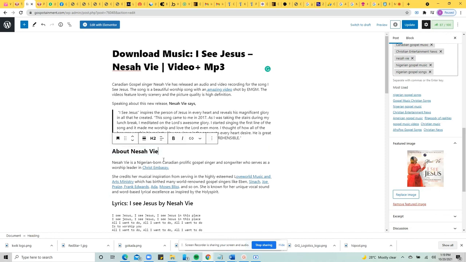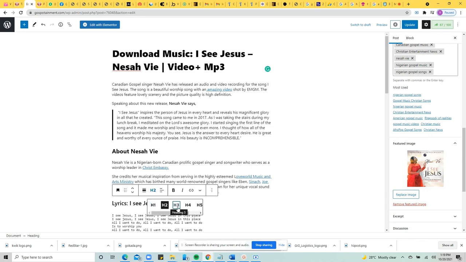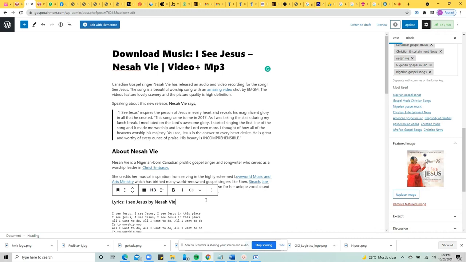Make sure that your subheadings are relevant. Don't just put subheadings because you're trying to rank in SEO. Your subheadings have to be relevant. Your lyrics area has to be properly labeled. The about section of the artist, if you brief about the artist, has to be properly labeled.